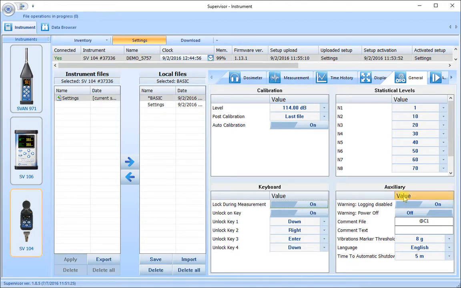Finally, the auxiliary settings here are not desperately important, but they're here for your convenience. Warnings whether or not the logging has been disabled, indicating a warning if you choose to turn the dosimeter off and didn't mean to. Gives you a chance to change your mind. You can change the comment text file name if you wish to, and you can add a label to the files that are going to be created here. So for example, we could put voice comment.